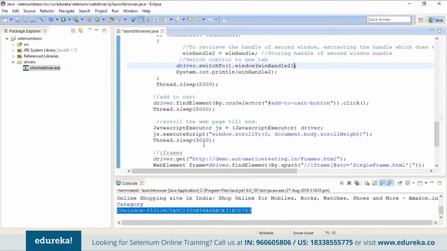And then it says Thread.sleep, again a pause. So I've identified the scroll, and then I'm scrolling it down towards the end of the page. So with this, we've tested the various features on the web application Amazon.in.